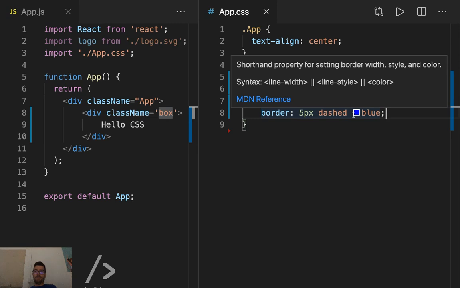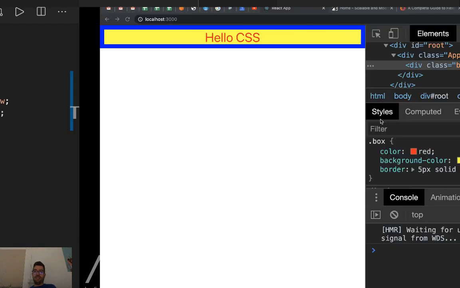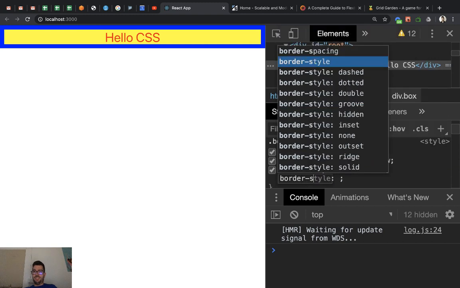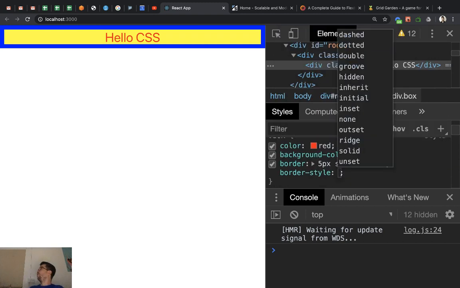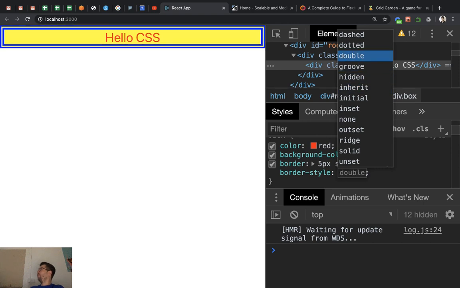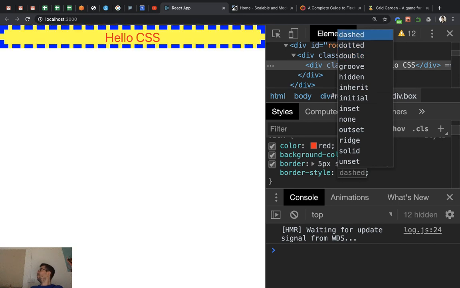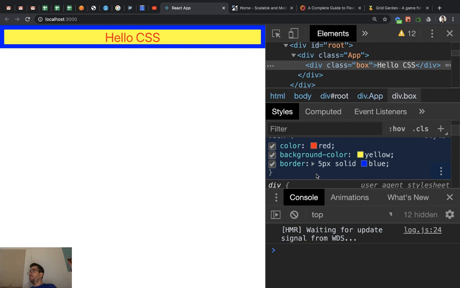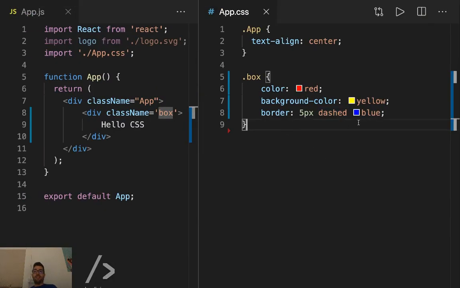solid, or whatever you want. There are multiple, and if you want to find them all, if you type border style, hopefully, here you go, Chrome will show you all the different properties. We don't have many, to be honest. Double, for instance, very 90s, you remember? Tables. Pretty much it. So the syntax is just English. Correct. So that's about the border.